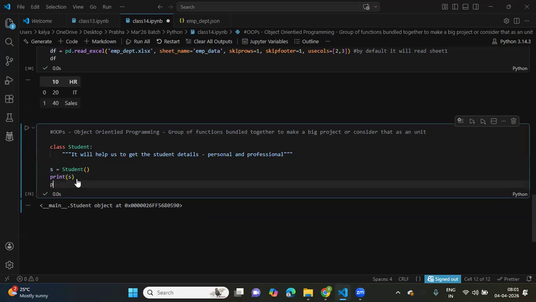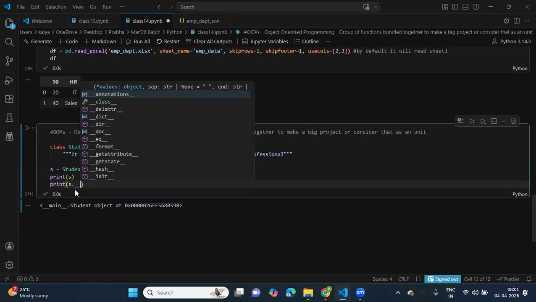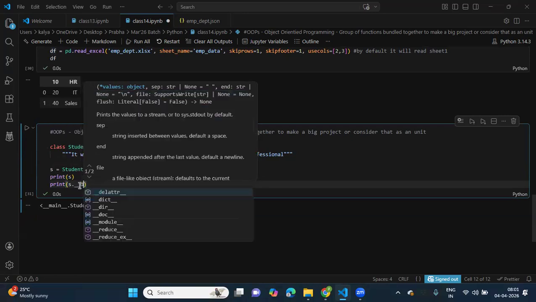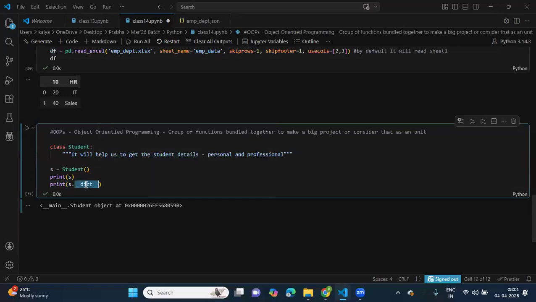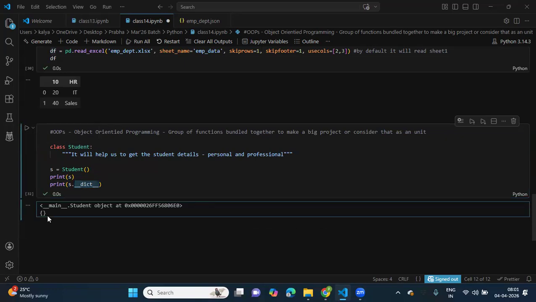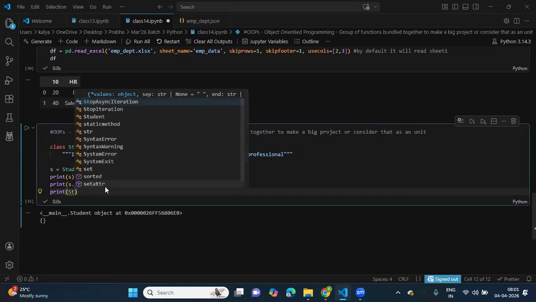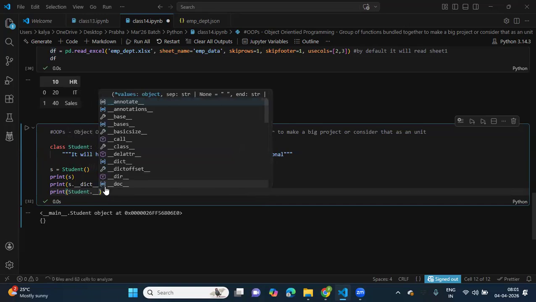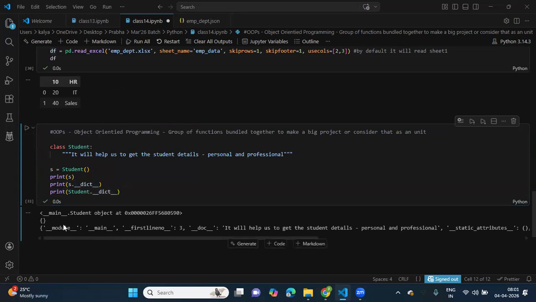If you want to get this doc string, there is a method called s dot underscore underscore dict. S is nothing but the object reference. Dict is like a dictionary. It will give the dictionary with the information of the student class. Here you do not have anything still. Now let's try with the student class, student dot dict method. Here now it is printing something.